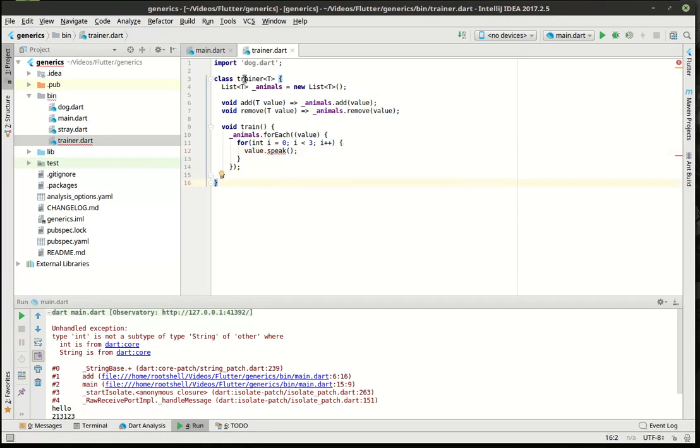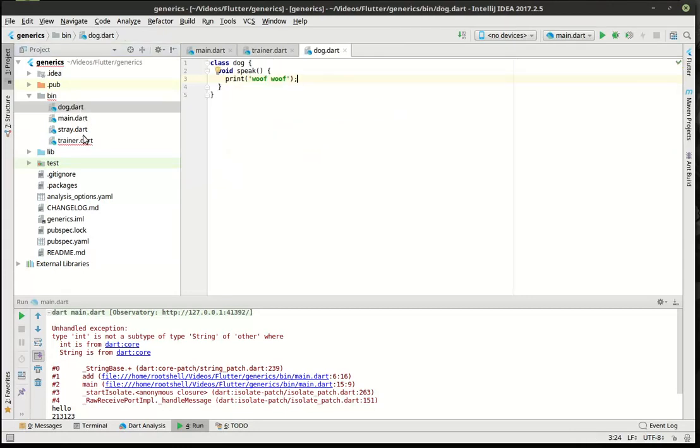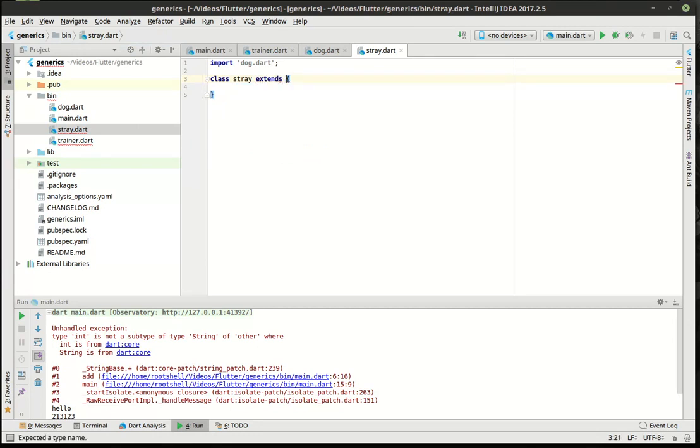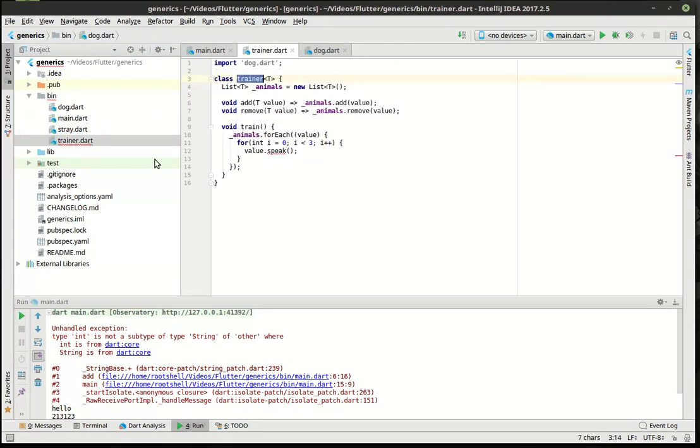Okay, so what we're doing here is this is our generic class. The dog is just a normal class. The stray just extends. Whoops, we actually didn't even do that. Extends the dog class. And then the trainer itself is just a generic class. Now, when I say generic, I mean it's using this. And you can see internally we're using this list, and we're actually using the same type. And we're just going to add and remove values to that list, and then we're going to work with that list. Now you notice how instantly it's saying the method speak isn't defined for class object.